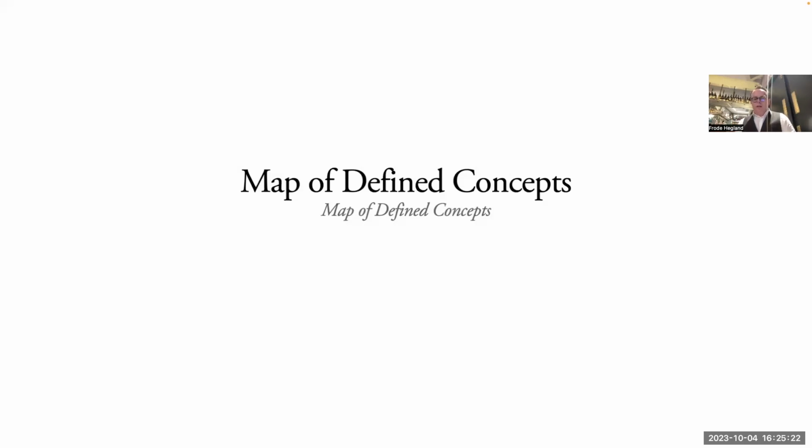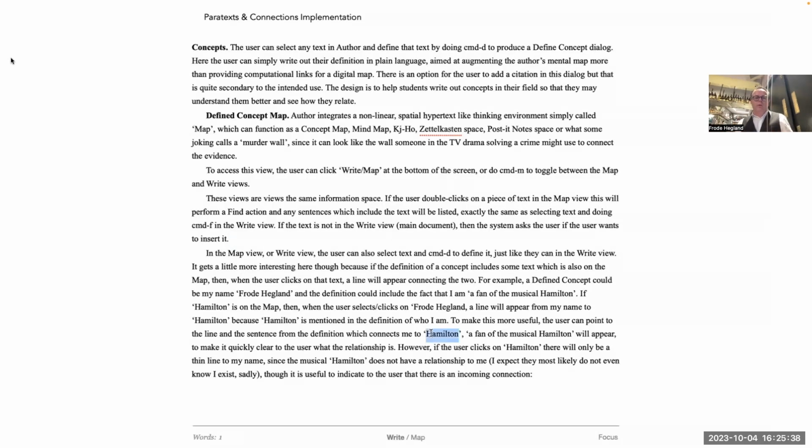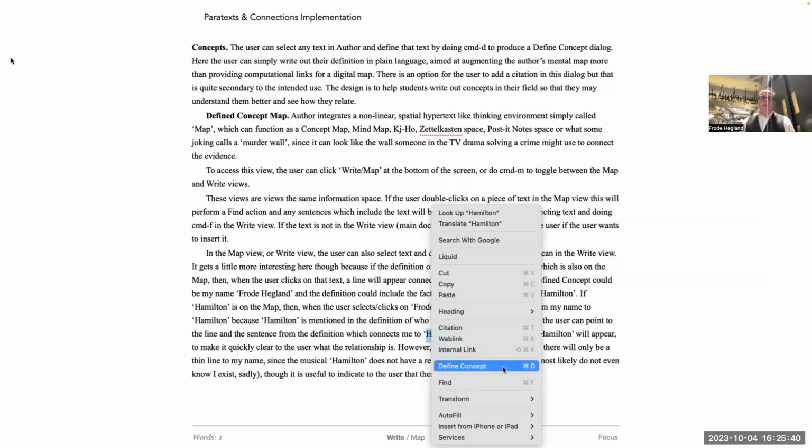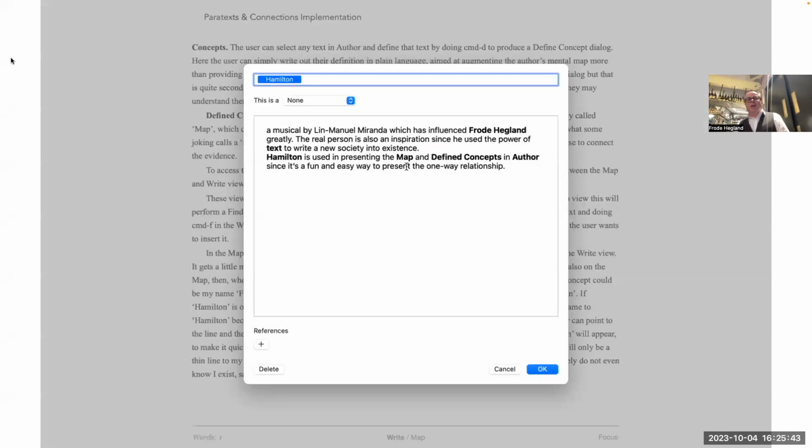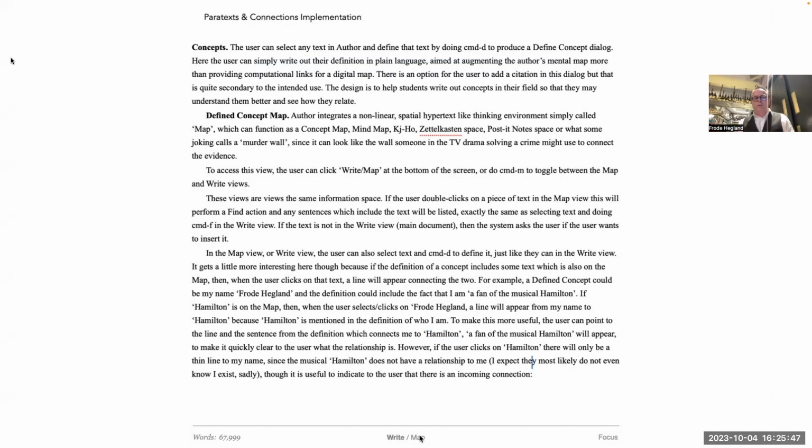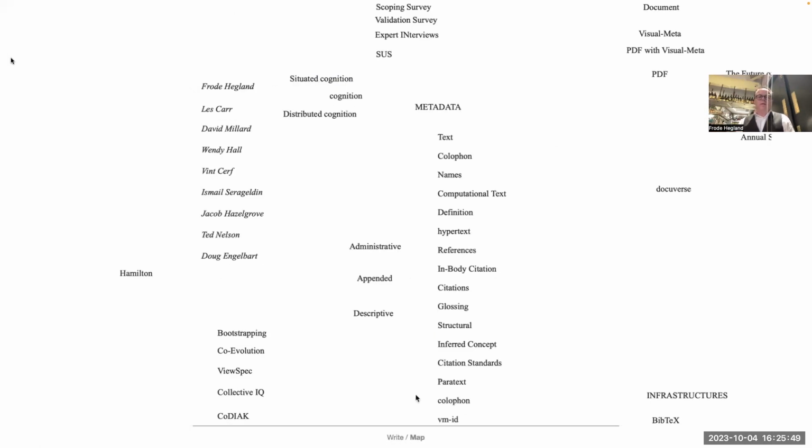So this is something, I'm sorry, Mark and Dave, you're getting very heavily referenced, but when you explained hypertext as a tool for thought and hypertext for knowledge representation, that allowed this to breathe a lot more. And I'll show you all why. So what we do here, we select Hamilton, why not? Control click, define concepts, and we just write, he's great, all of that stuff. The musical is great.